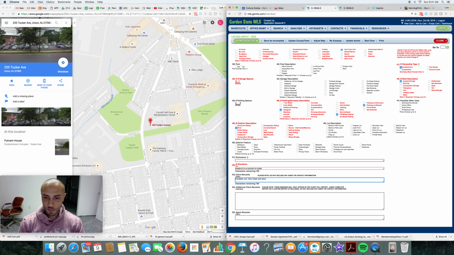But here in agent remarks, I always find it's very good to put down easy to show. Agents really want to show the properties that are not going to be a pain in the butt to get around to showing. So please specify if it's a very easy showing, and they'll probably show your property that much more.